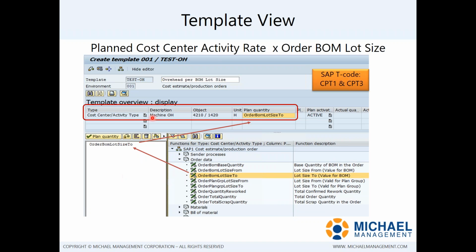we have different sections of the template. So we've got the template name over here, and here's this type 1 template. And this is the key definition, because templates are used in different areas of SAP, and this is really a template that can be applied to cost estimates or production orders. And we've listed the SAP transaction codes that you can find later. In this, I provided a simple example of where I'm going to apply some cost center activity, and in this case I've decided to multiply it by the BOM lot size.